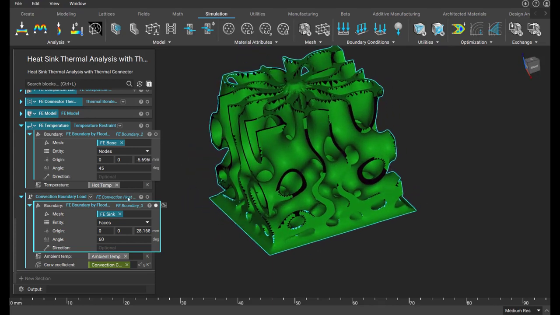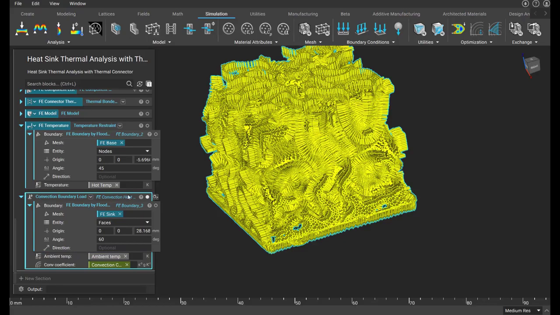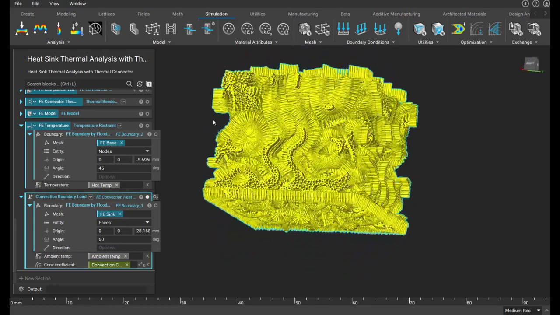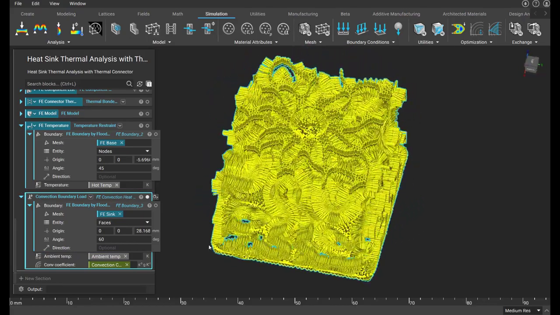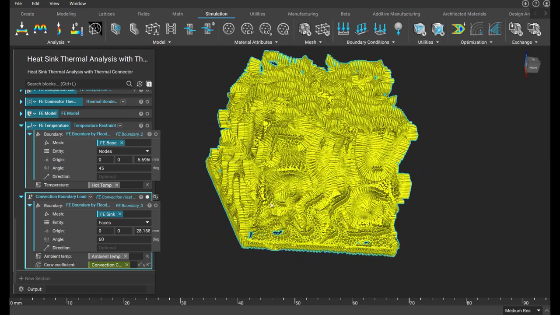Viewing the convection boundary load, we can view the load applied to our surface. I'll make this into a variable and call it FE convection.